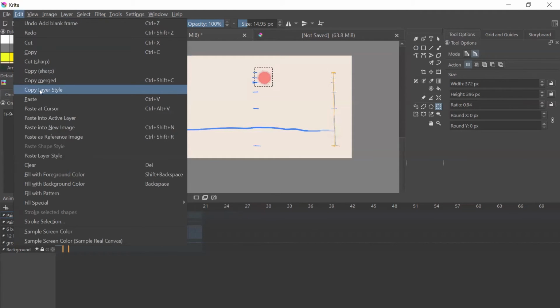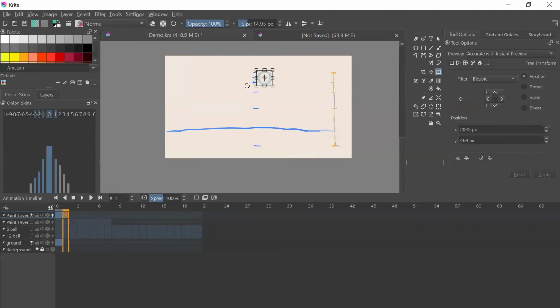And one thing you should note about Krita is that you can't just paste anywhere at all. You'd have to paste on the active layer. There are other options of paste, but the option you should select is paste on active layer. Okay, so I paste on my active layer. But now what is happening is that the ball is superimposed on the previous ball at the same place. What I have to do is just move it to the position marked.